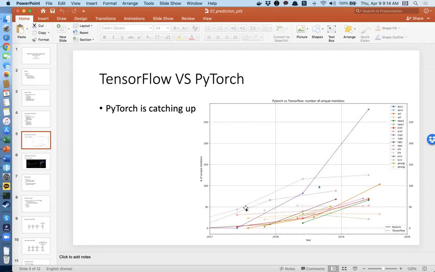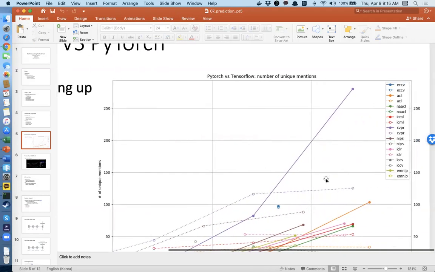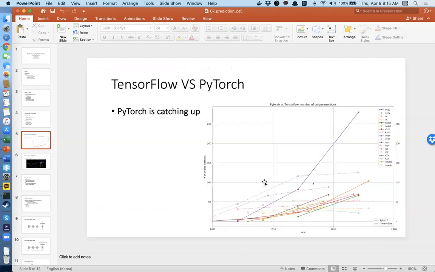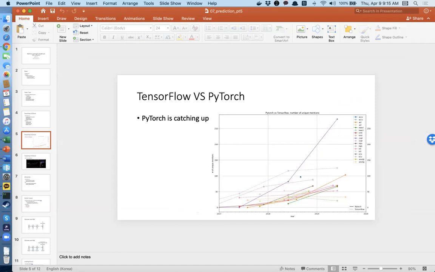The number of TensorFlow users has saturated. The dotted lines are TensorFlow, and the solid lines are PyTorch. And especially here in CVPR, which is the largest vision conference venue in machine learning, you can see it's not going to stop here.